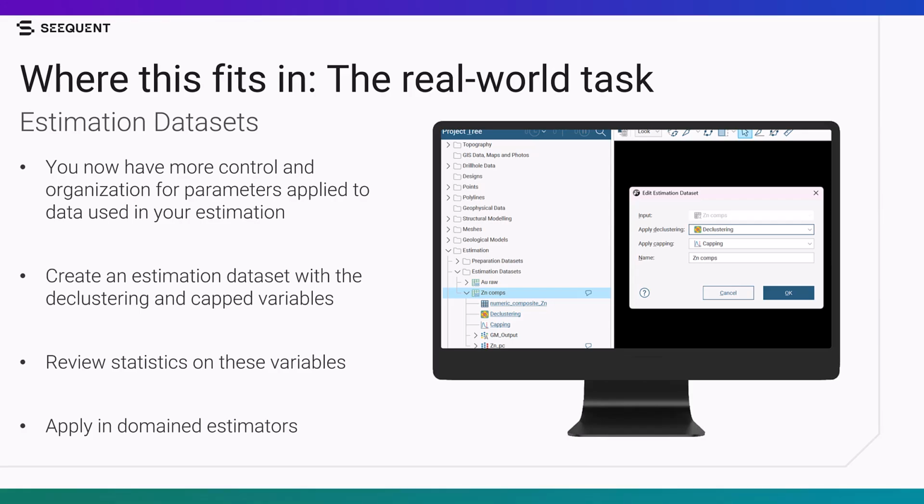After you've created your preparation datasets, you can then use and create these estimation datasets with the declustering and capped variables. You can then review the statistics on how these variables affect your overall data input. And finally, you can apply them to your domain estimators and continue your estimation workflow.